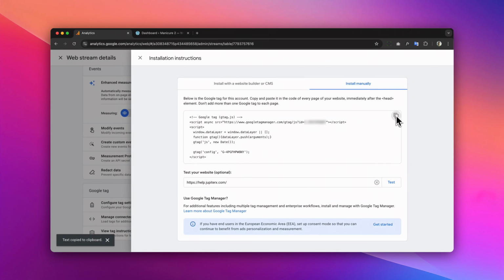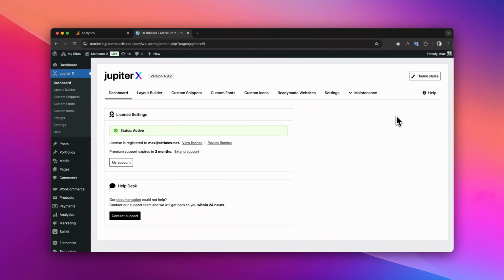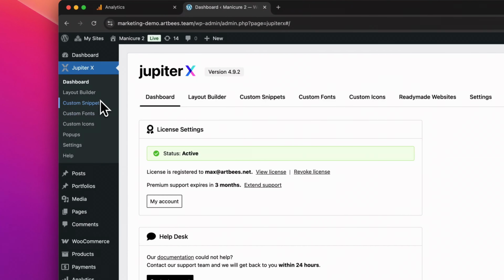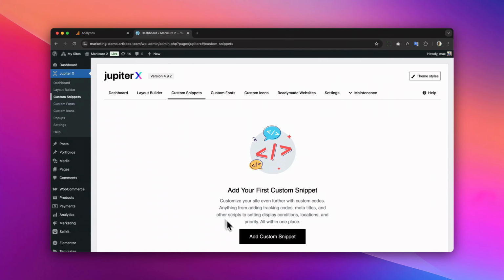Now, let's go to JupyterX dashboard. Now, I'm navigating to the Custom Snippets section. This is where we can add code snippets without using extra plugins. Let's click Add Custom Snippet to begin creating our new snippet. This will let us add the Google tag to our site.